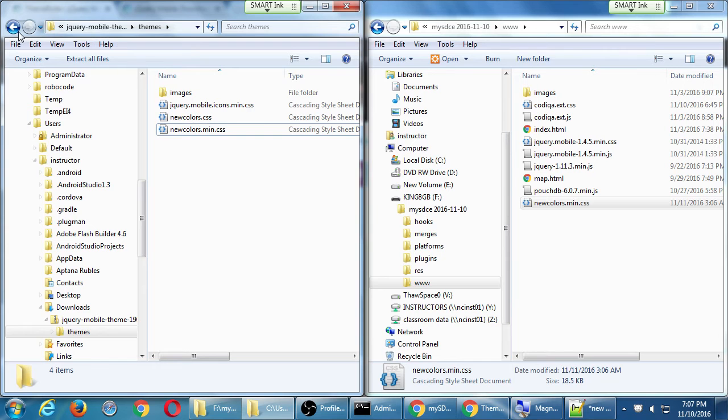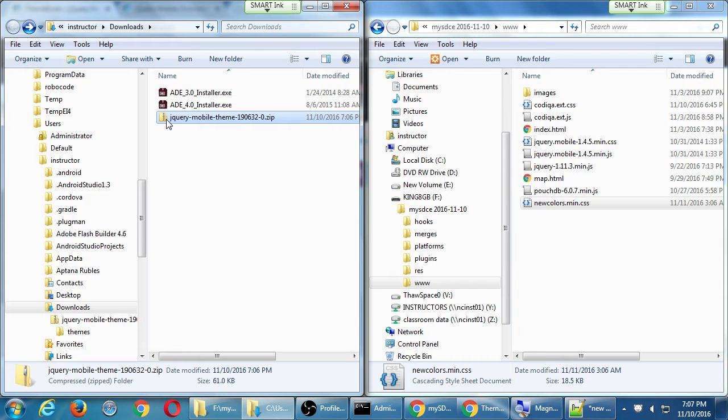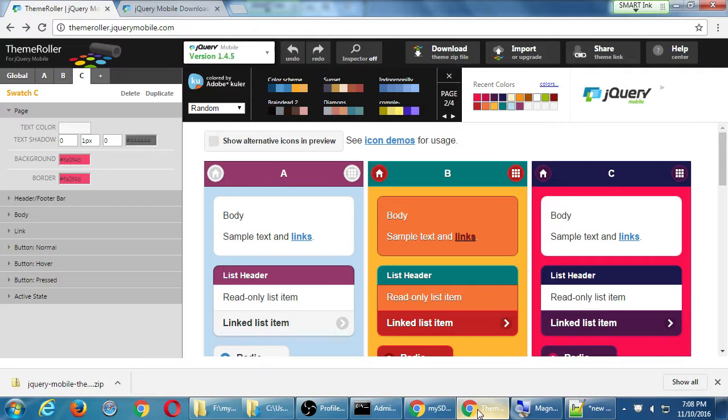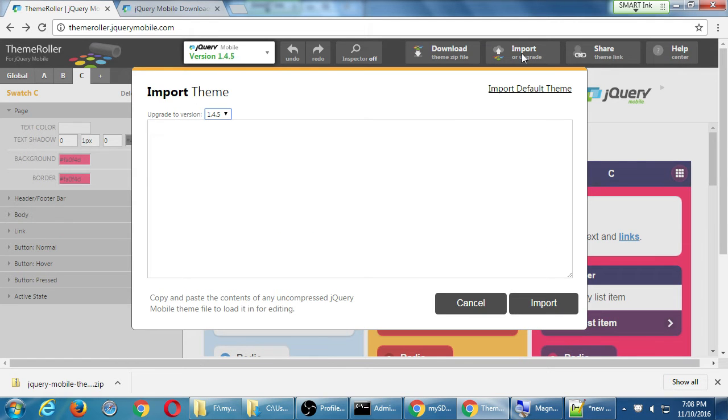But what is important to do is save a copy of that zip file. That link will work for 30 days. But with this, I can re-upload my colors and make more changes anytime in the future, 30 days, 130 days, because we have the theme roller import. We can re-import, copy and paste the contents of an uncompressed jQuery mobile theme to continue to edit it.